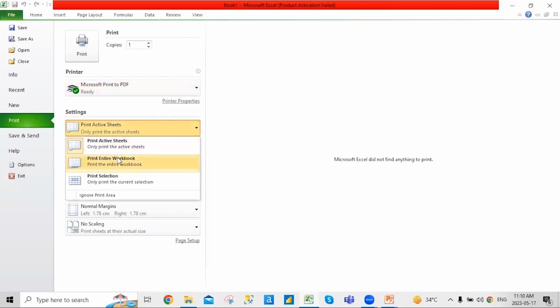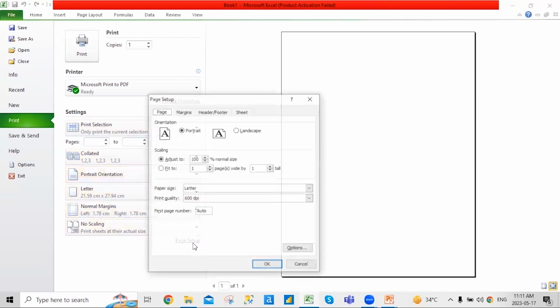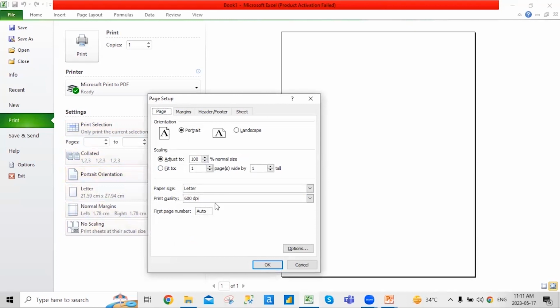Or maybe if you want to print any selection, any current selections you have, or maybe in an Excel file you have highlighted anything, you can properly print that. And then you can provide an option for which page to which page you want to print. Either you want to collate it or uncollate it, you want a portrait or landscape orientation, letter, normal margin, no scaling. So these are all basically your options.